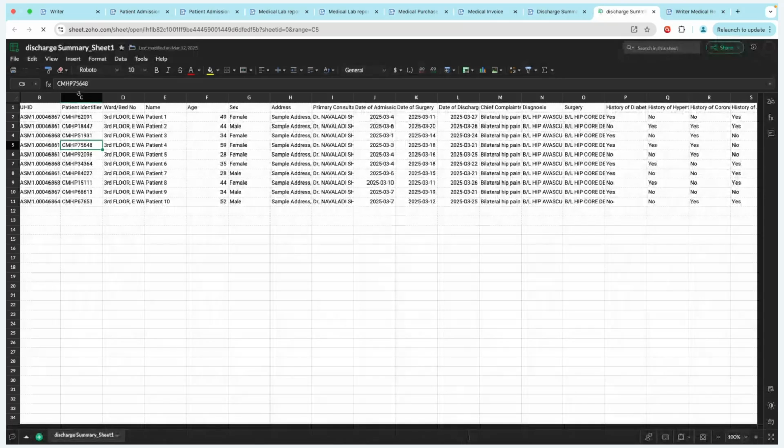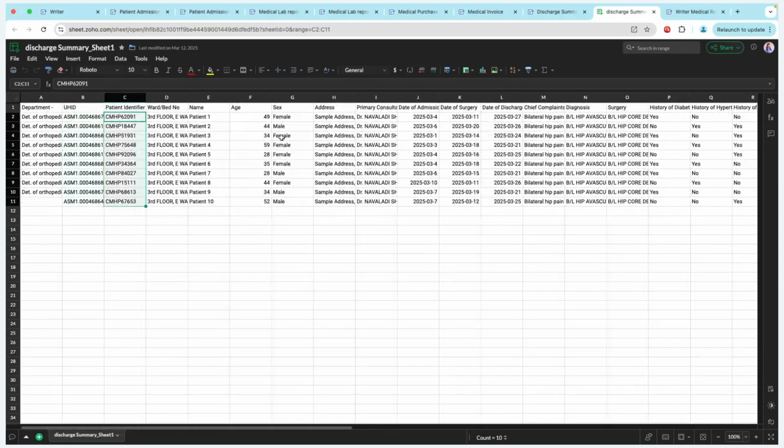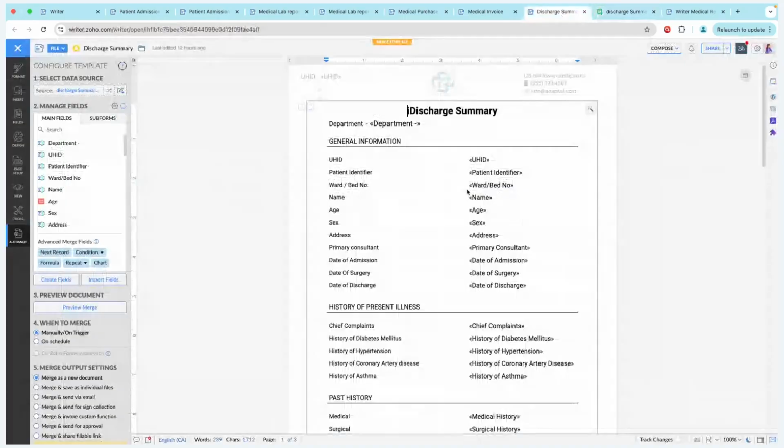So as I mentioned earlier, you can use a Zoho Sheet or Zoho CRM or any other custom data source that you prefer. So here I have an entire patient's information over here, and not only a single patient, I have various patients, as you can see using the patient identifier. So I want all these details to be populated and to be well structured in a discharge summary.